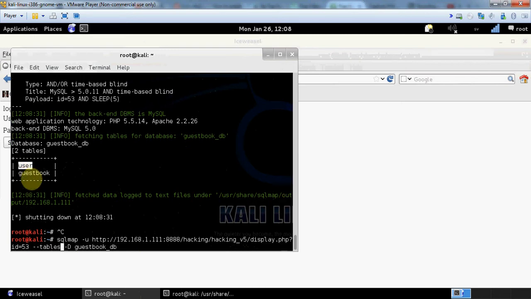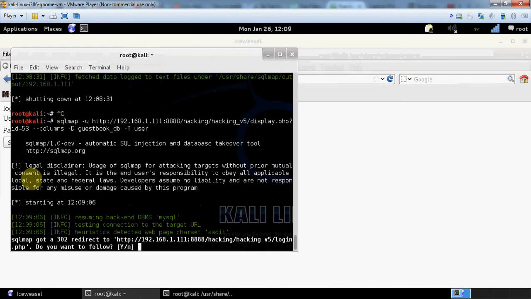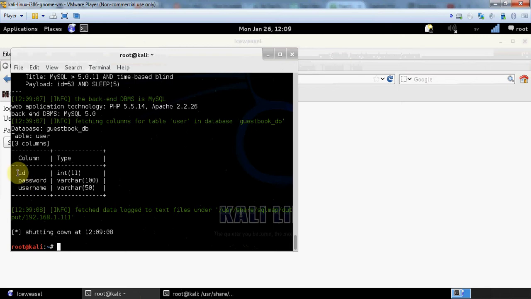It's the same command, but I use columns instead of tables, and I have to specify what table. I do that with a dash and then a capital T and then the table name, which is user. Then I should get the columns in that table, which are ID, password, and username, and the types of them as well, which is pretty awesome, I would say.